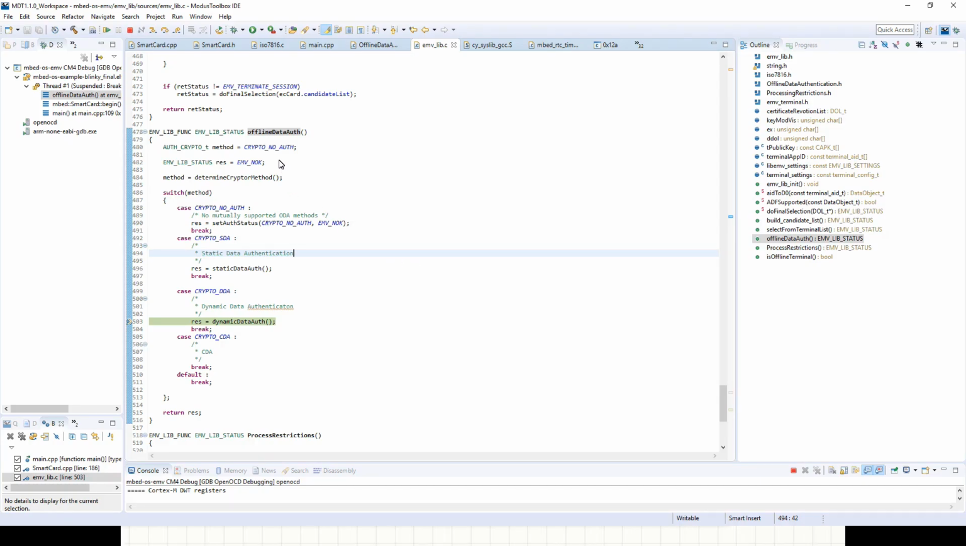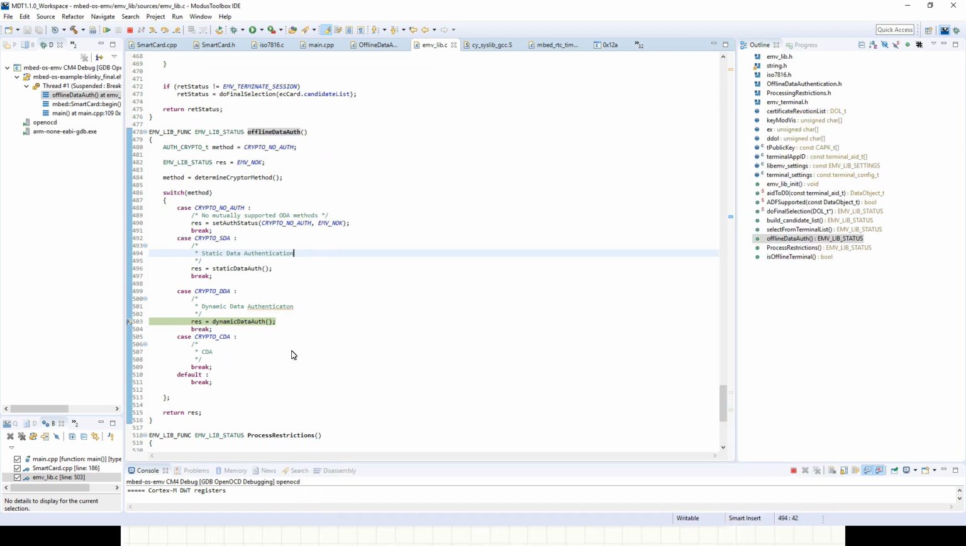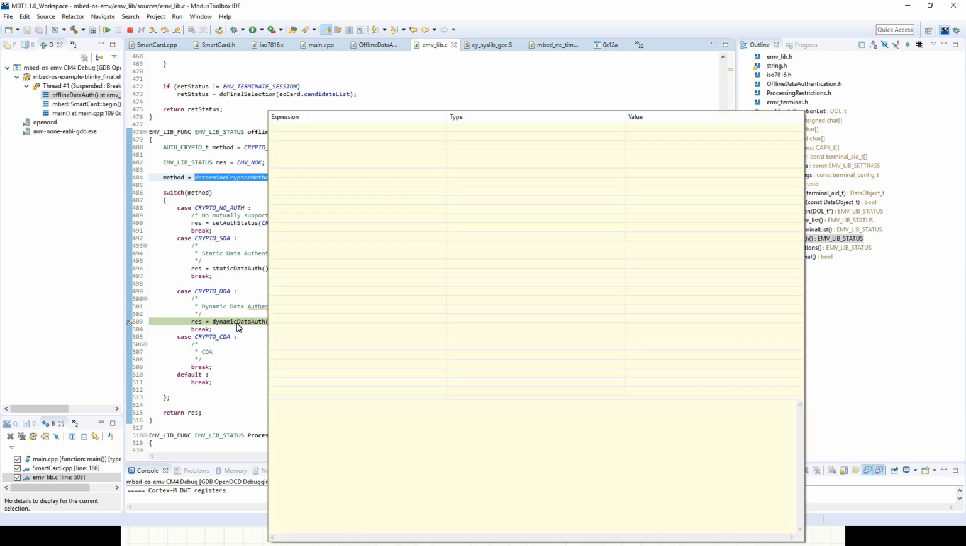Now, I have inserted my card and I have started debugging, and I let it run up to this function to do the offline data authentication. As you can see, I determine the crypto method, which is read from the card, and this card supports dynamic data authentication. As I told you in the other video, we're going to do the whole demo on this card.